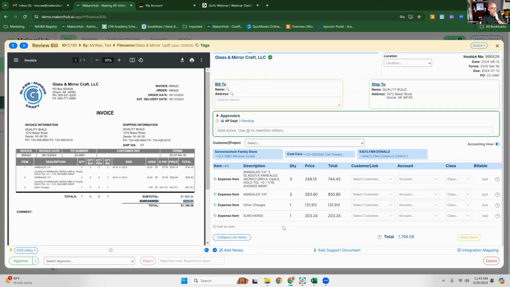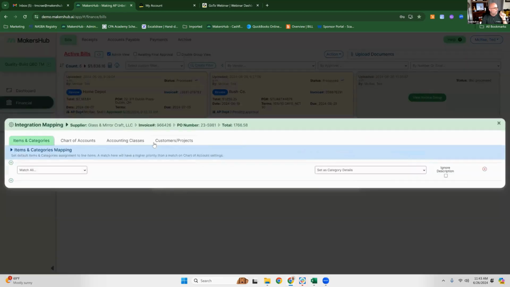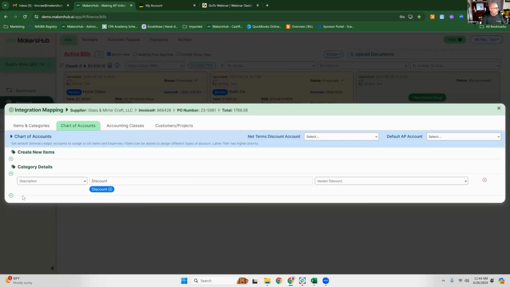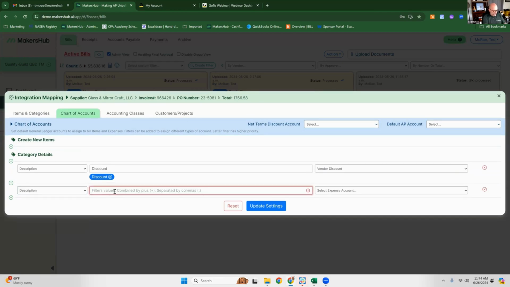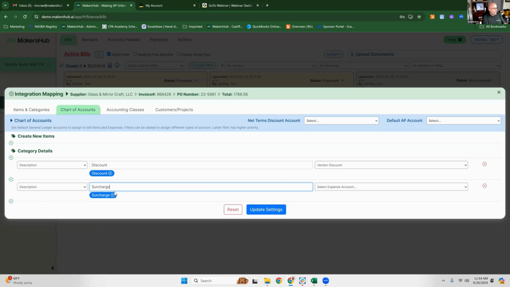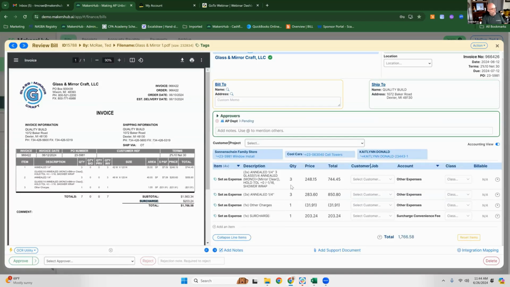And now what I've trained it to do every single time a Glass and Mirror Craft invoice or bill comes in is to always look for surcharge and then add the amount that's next to it. So it doesn't matter if our vendor changes the bill or whatever, it's always going to look for surcharge regardless of where that surcharge is. Again, I'm going to set up an integration mapping, and I'm going to say another one. If the description equals surcharge, automatically code it to the chart of accounts field, surcharge and convenience fees within QuickBooks Online or Desktop.